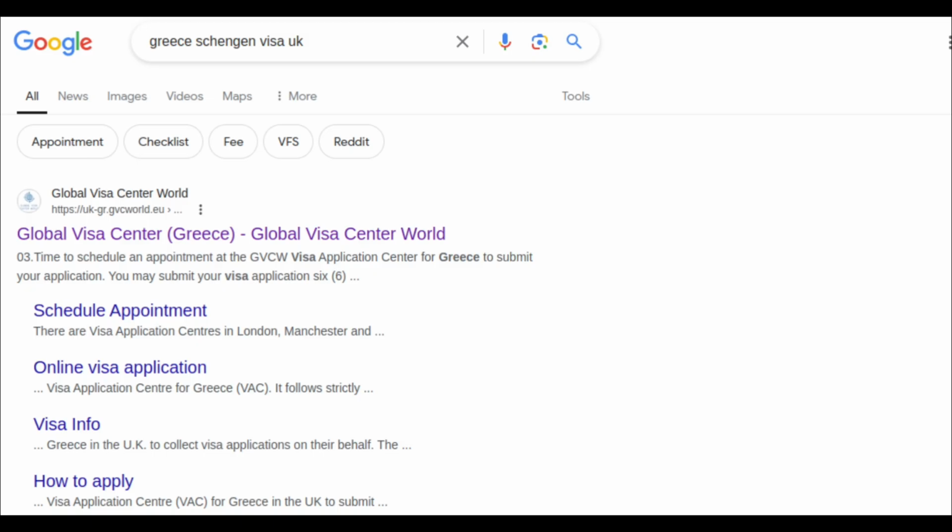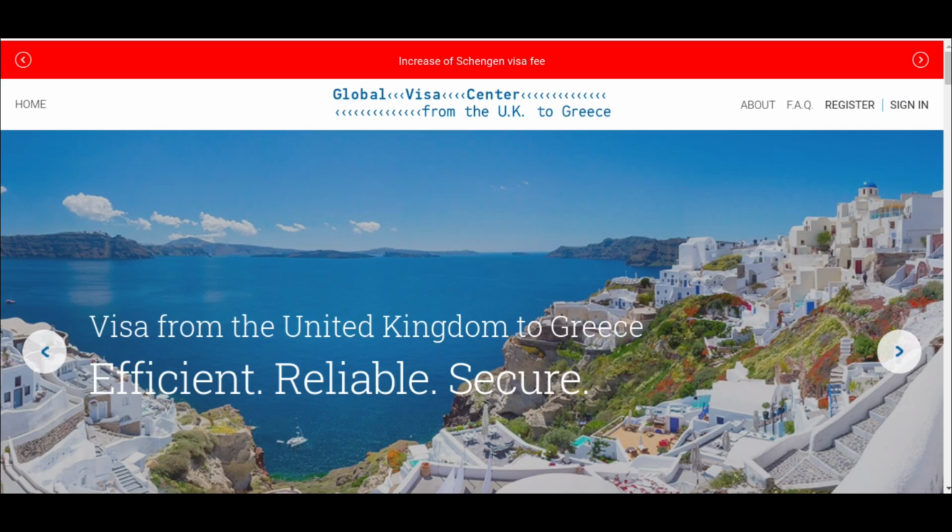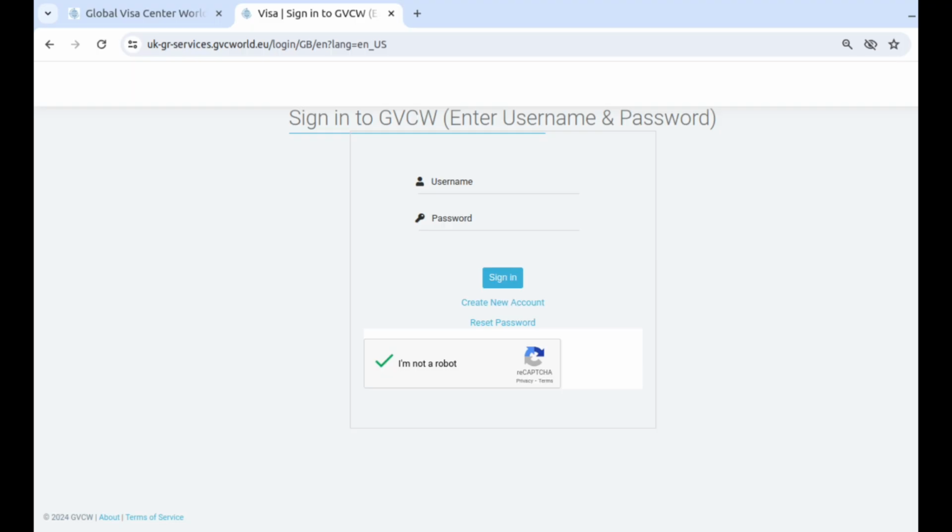When we Google Greece Schengen Visa UK, the first link that comes up is for Global Visa Center Greece. So this is the correct link where we need to go for the Greece Schengen Visa. If we click on the link, this is the page it will open, where you can find the register option on the top right side. So we need to register first. A new account needs to be created for this Global Visa Center.